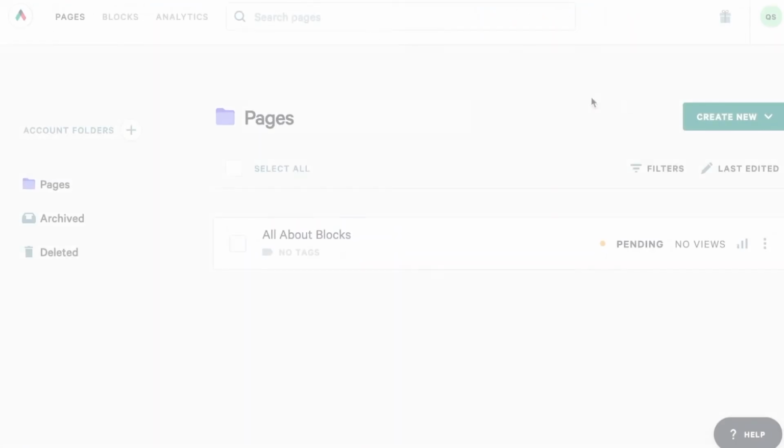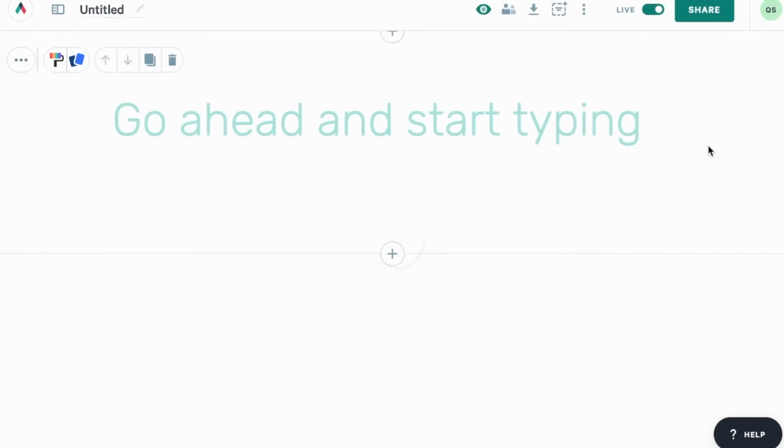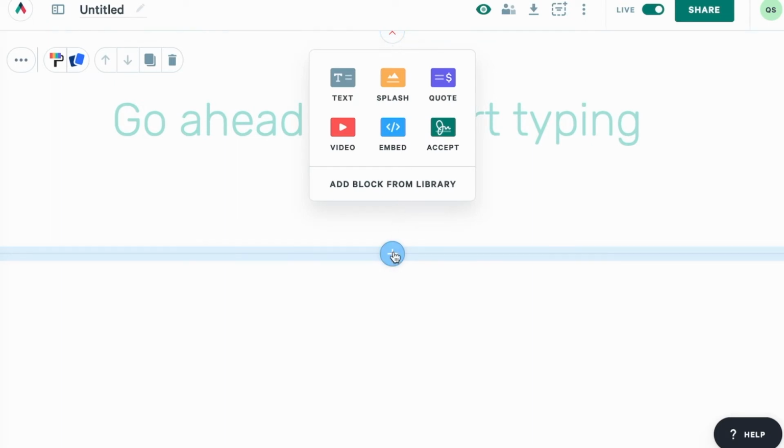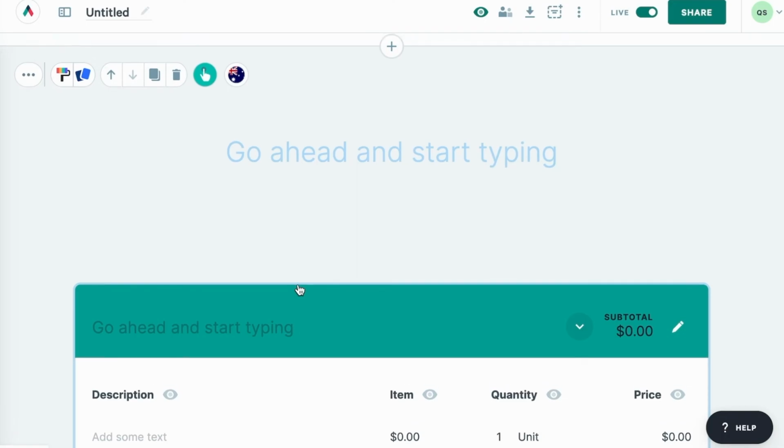I'll start another new page now using that blank page option so that we can see blocks work exactly the same way here. This page starts out with one default text block, and then here are those plus icons that let me add more blocks above or below.